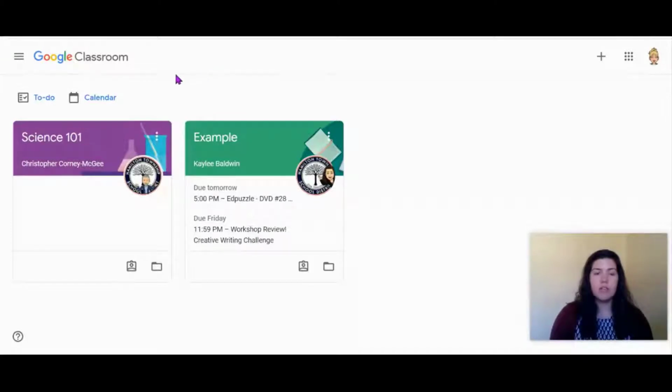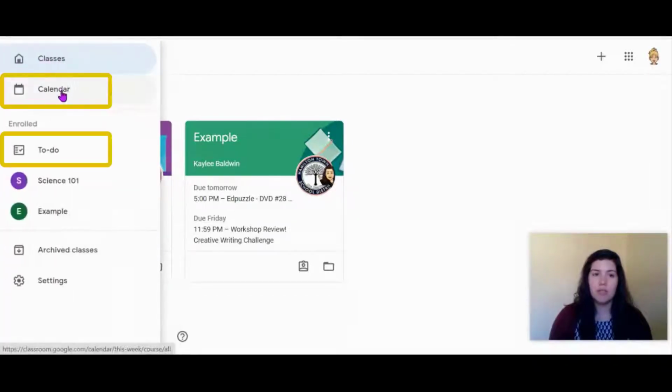Now, when you're in your Google Classroom, you want to make sure that you are checking for any assignments and submitting them in a timely manner. In order to check what you need to do, there are two areas on the main Google Classroom page you can check. This is called the To-Do List and the calendar. You can also access these by clicking the three lines, which are the main menu. There's the calendar and there's the to-do list.